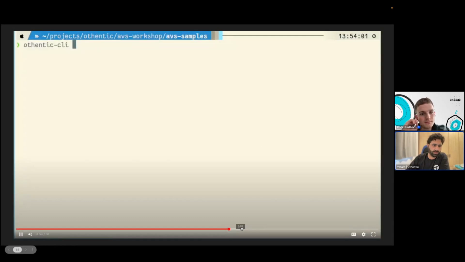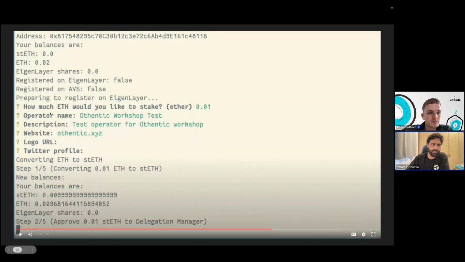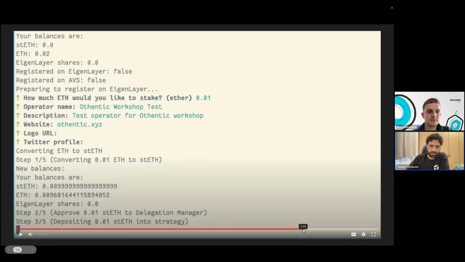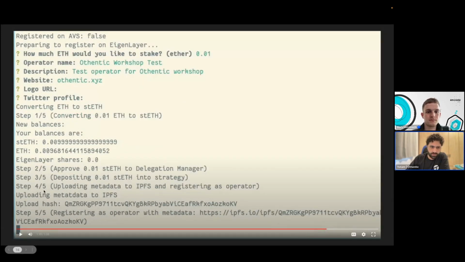I'm just going to skip to that again so you can see it. You need to provide an operator name, a description for your operator, some website, and you can optionally give a logo URL and a Twitter profile. I've omitted these here, but you can either fill them in or leave them empty. For testing purposes, it doesn't really matter. But what's important to notice here is that eventually we create a JSON file and upload it to IPFS, and that's the metadata that is used for your operators and is presented in the EigenUI.